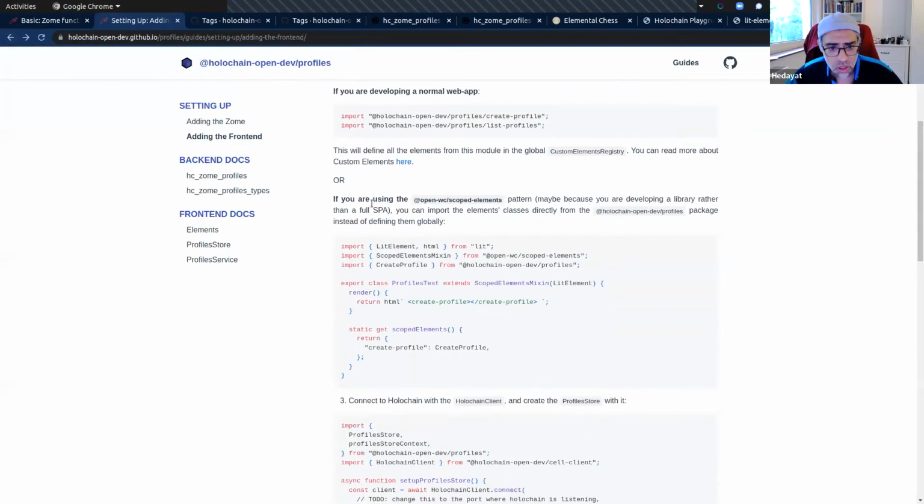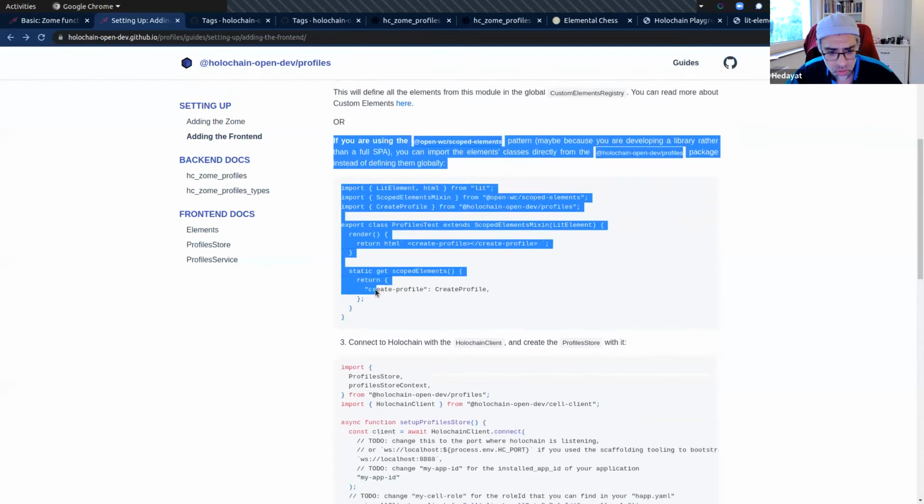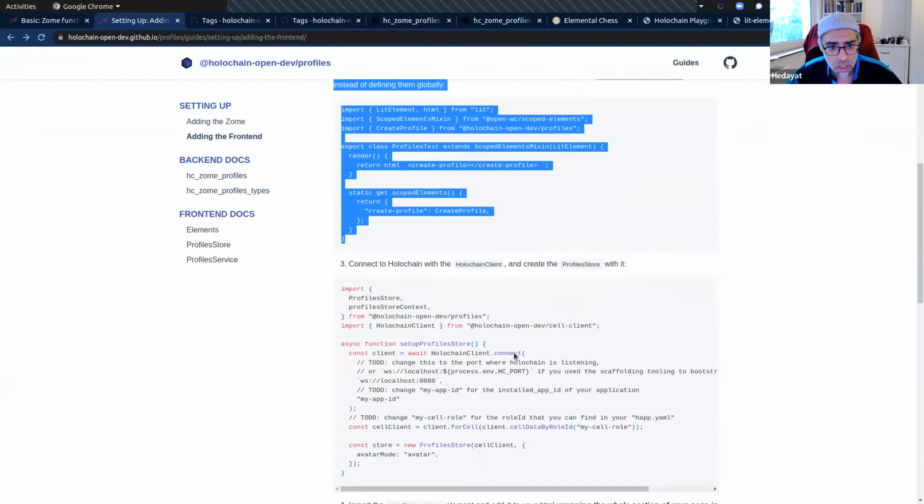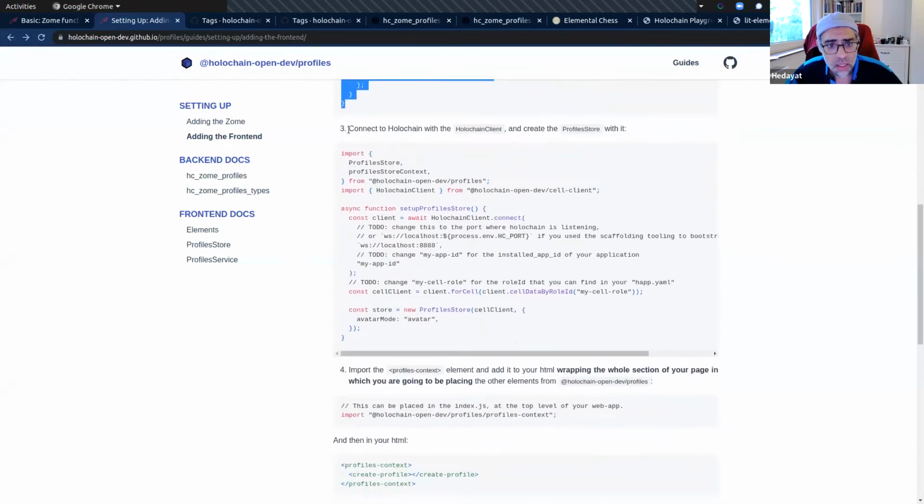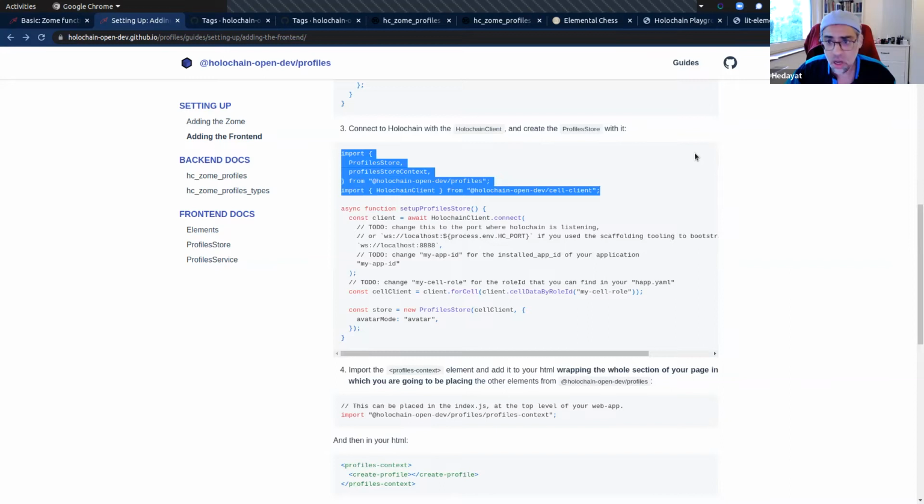And then, or if you are using, so it means I can assume or is not me. Mm-hmm. And then connect Holochain with the Holochain client and create a profile as so. Holochain client is the library that connects to Holochain. Makes sense, the name. Profile store is the store for the profile. So it means I need to import this line.